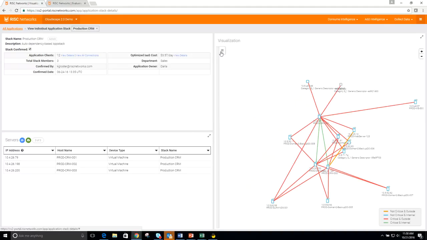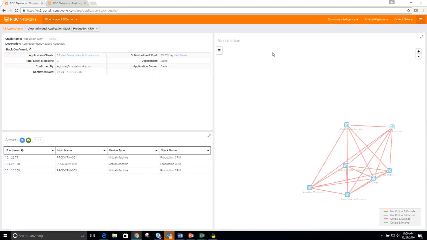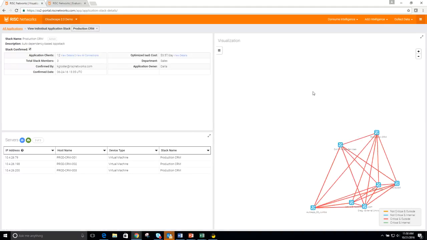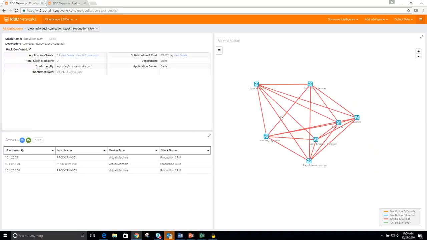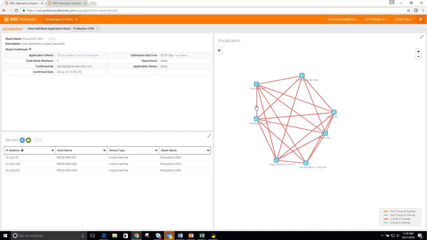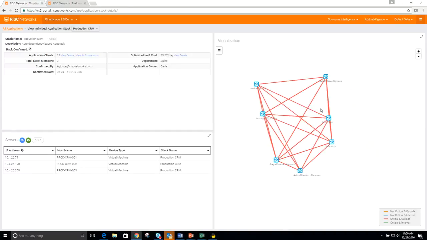So instead, let's zoom a level up and understand, how does my production CRM app integrate with the rest of my environment? What other apps is he talking to, and how can I see that in a visual way?